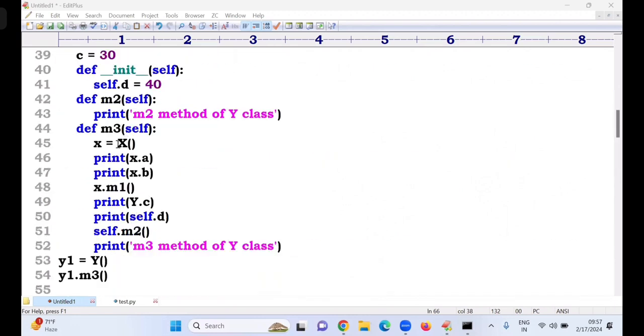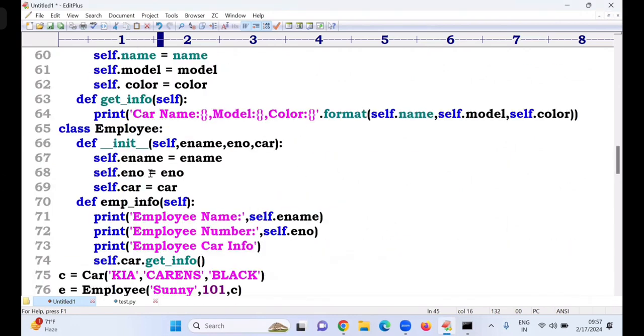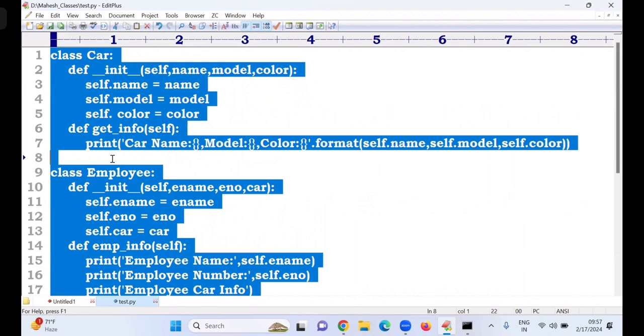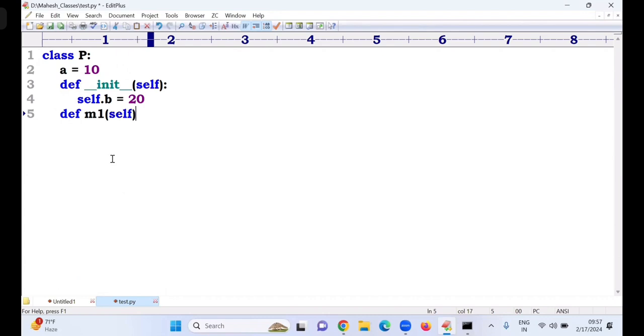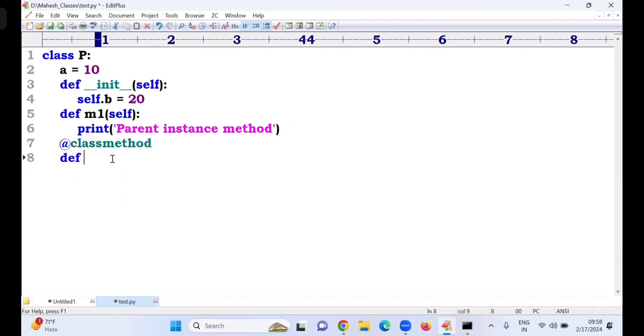Previously, compulsorily I had to create an object of the another class. Now you can create the child class object only. For example, I have a class P: a equal to 10, def __init__(self): self.b equal to 20, def m1. It is an instance method. Print parent instance method.